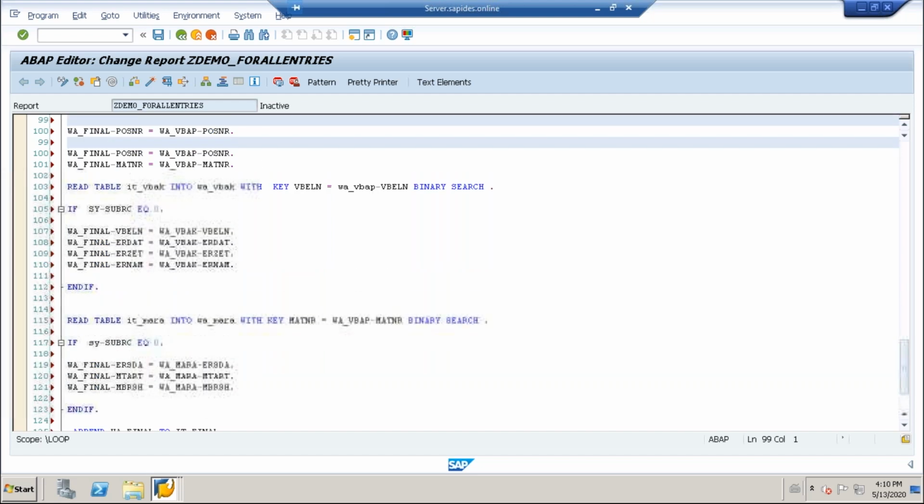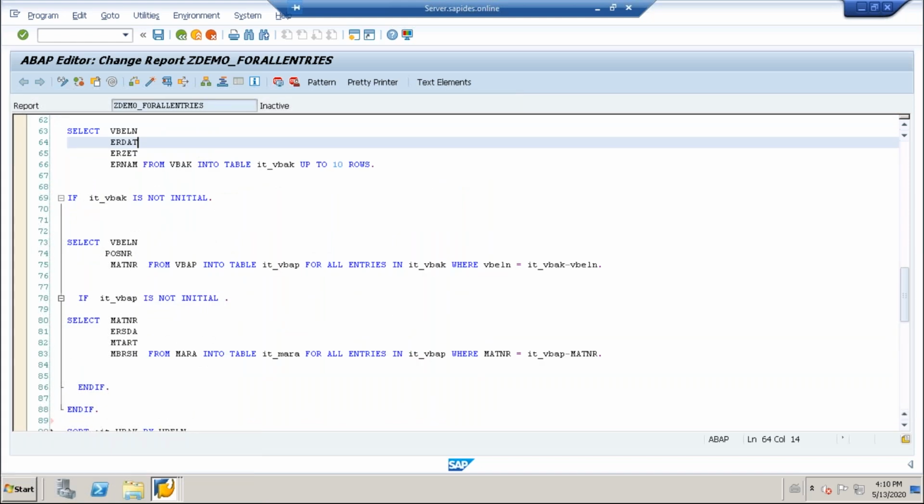So here what I'm doing, okay. Now I want to fetch the data from three tables. I'm using the VBAK, VBAP, and MARA tables, right? Here, using for all entries, I fetched all this data. Now I want to display all of this data.